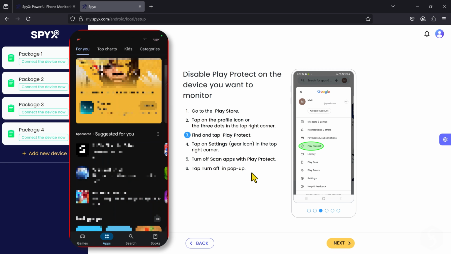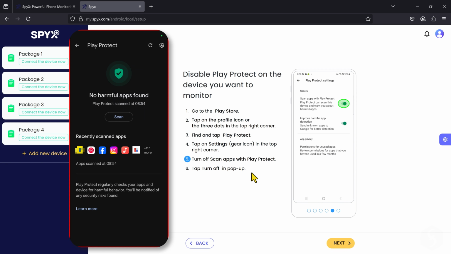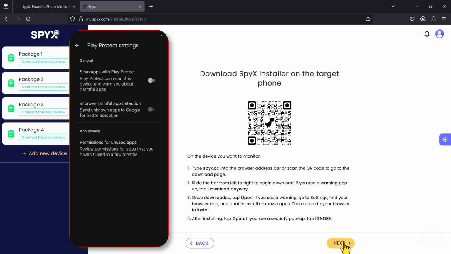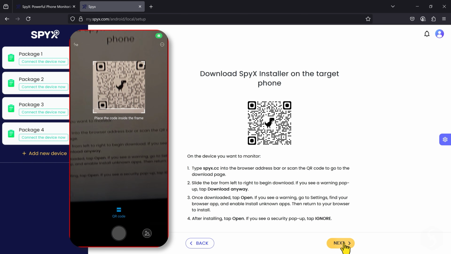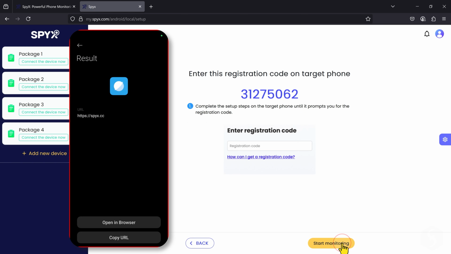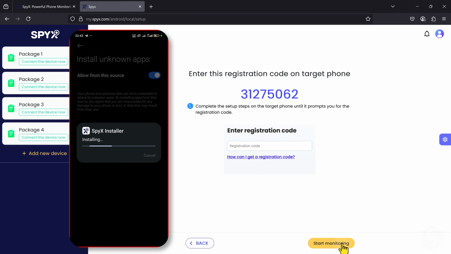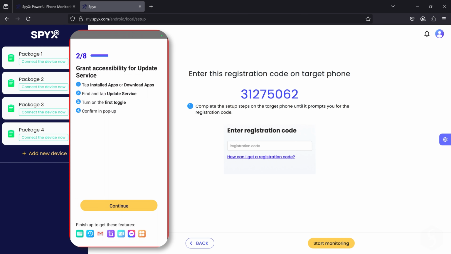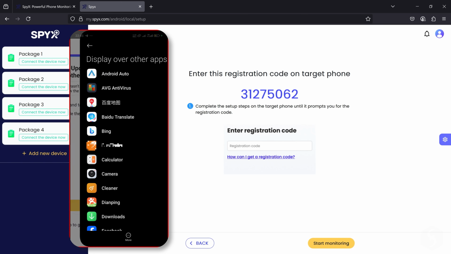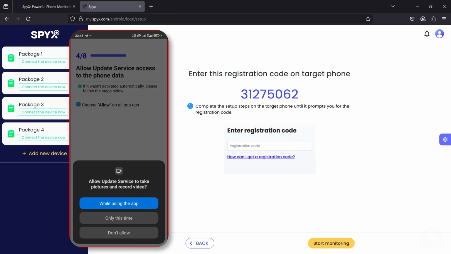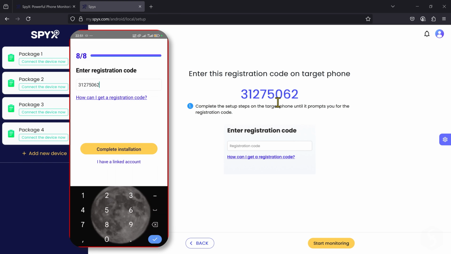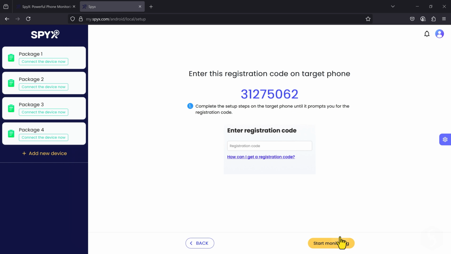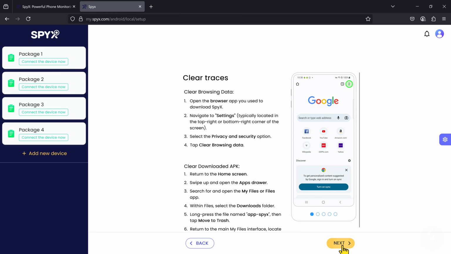First of all, disable Play Protect by going into Google Play, then to the account settings, and then Play Protect. Next, choose the brand of the device and scan the QR code shown to download the application that will monitor the device, called Update Service. Continue following the on-screen instructions to install the main application on the phone, allowing access to its location at all times, giving the necessary permissions. Once done, type the registration code into your mobile device to finally enable the monitoring. Follow the final suggestions to make SpyX hidden from the user.